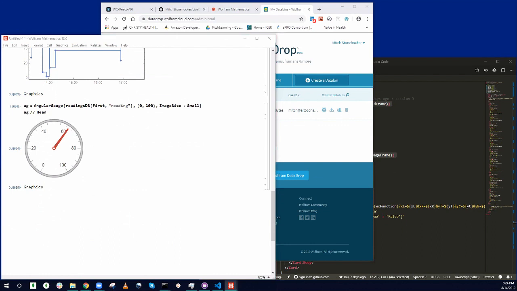All right. Now at this point, I know I have the 3 pieces that I actually want to work with. I've got a data set or a table. I've got the time series, the full time series of all of the data in that table, and I've got the angular graph, which is showing me the most recent reading.